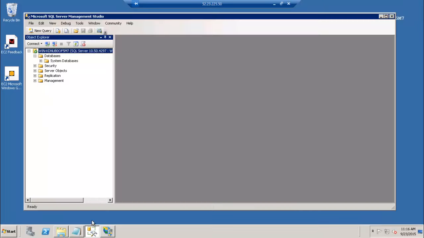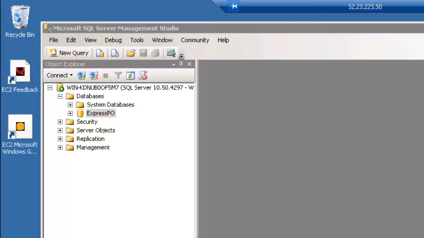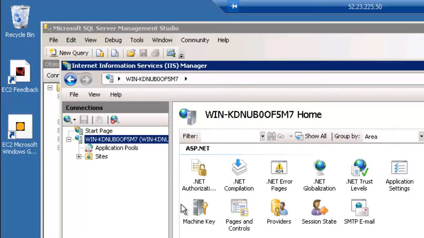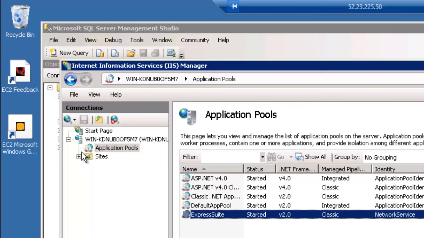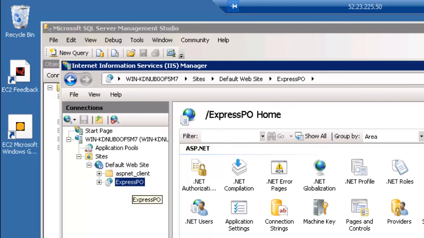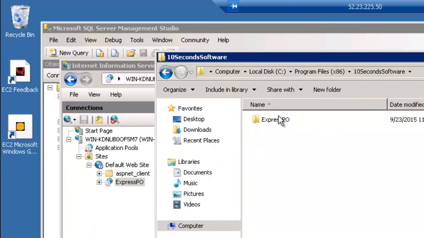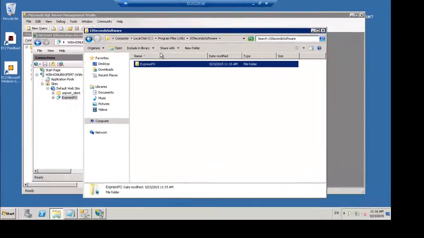What actually happened on our server: we have a new database called ExpressPO and, in IIS, we've installed a new application pool called Express Suite and a new virtual directory which the users will browse to, called ExpressPO. And on the file server, under Program Files, 10 Second Software, our software has been installed. Okay, let's jump over to do the setup.